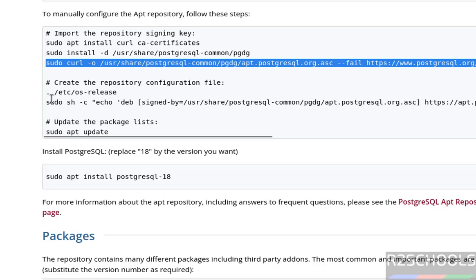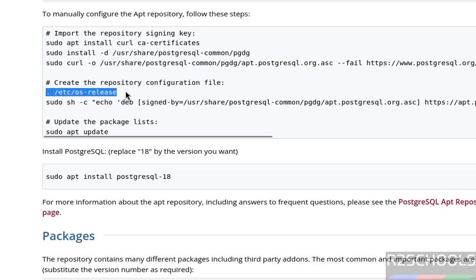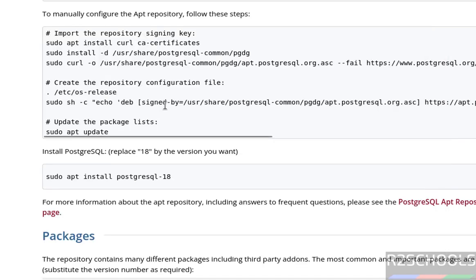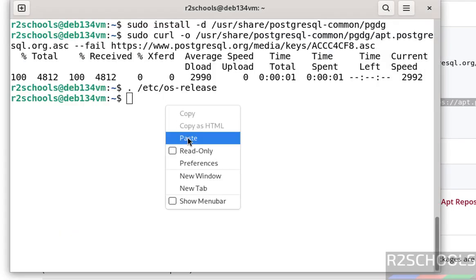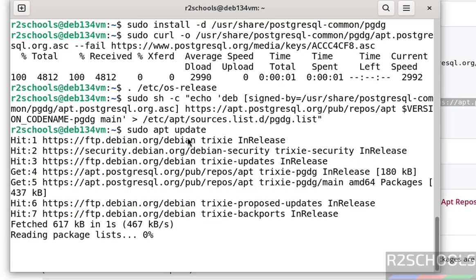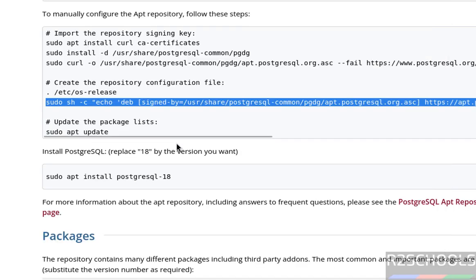Now create the repository configuration file. Copy this one. Paste it. Hit enter. Now update the packages. sudo apt update. Hit enter. It is done. Now install PostgreSQL Server.